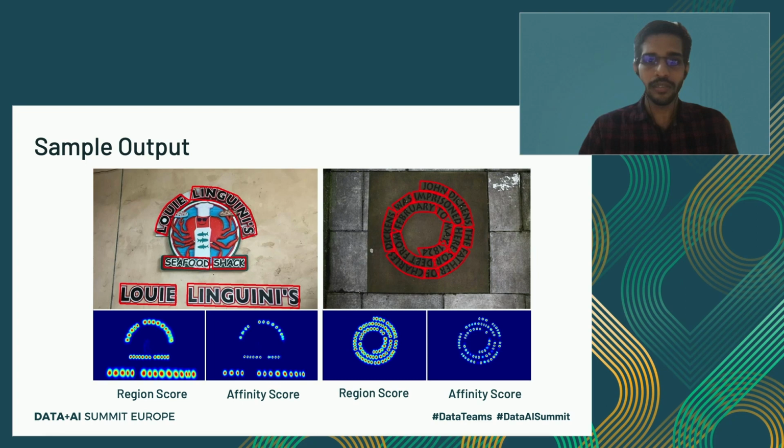Okay, so this is the sample output which I've taken from the paper itself. Given the input image on the top, you can see the region score and affinity score corresponding to that. If you take the example of seafood and shack, there is no affinity score between the last word, that is D, and the first word, that is S, because these two letters are part of different words. So there is no affinity score here. We can see a gap over here. There is no mask over here.